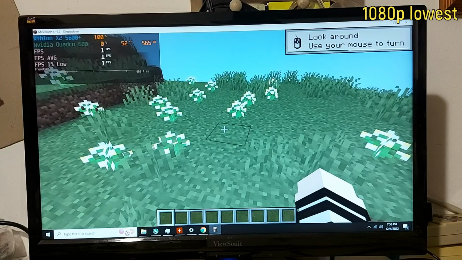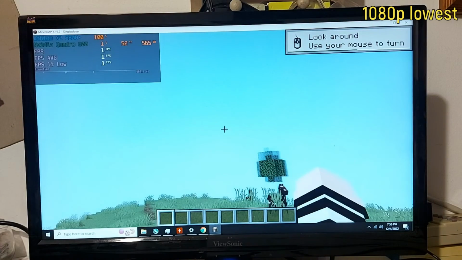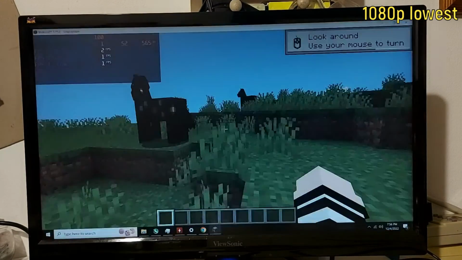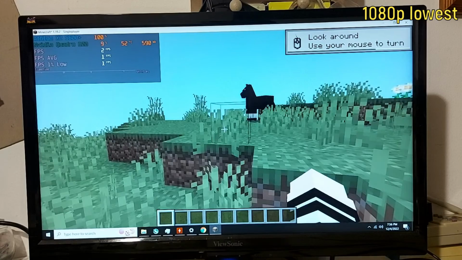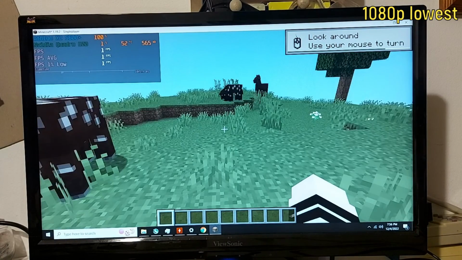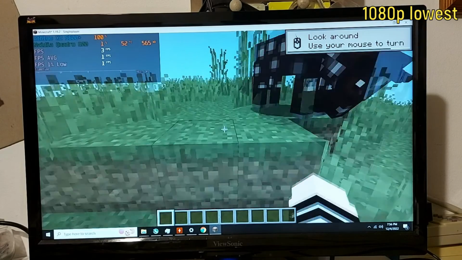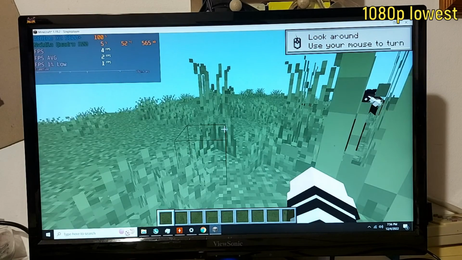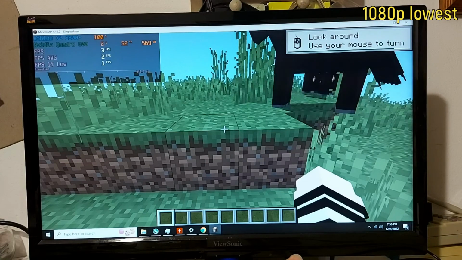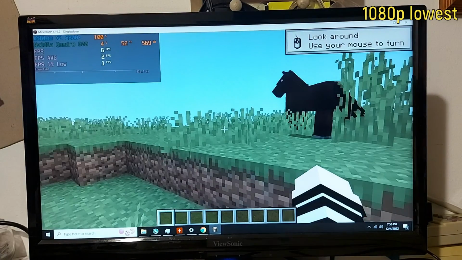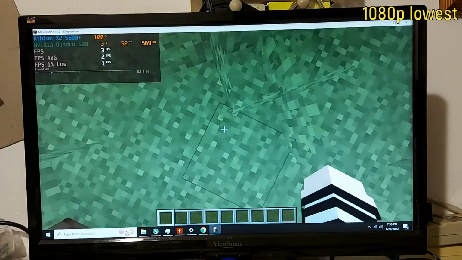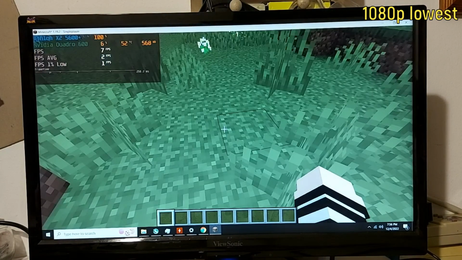Then I tried Minecraft Java 1.19.2 with the Sodium mod and the Phosphor mod and enhanced block entities, and on the absolute lowest settings I was getting 1 frame per second. Yes, 1. It did occasionally go up to 2 or 3, but it was mostly hanging around 1. So yeah, it is pretty unplayable.